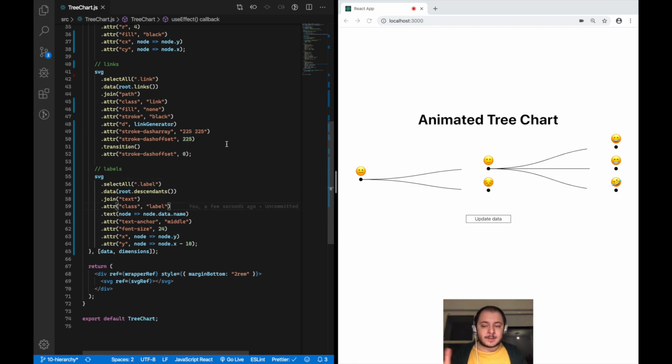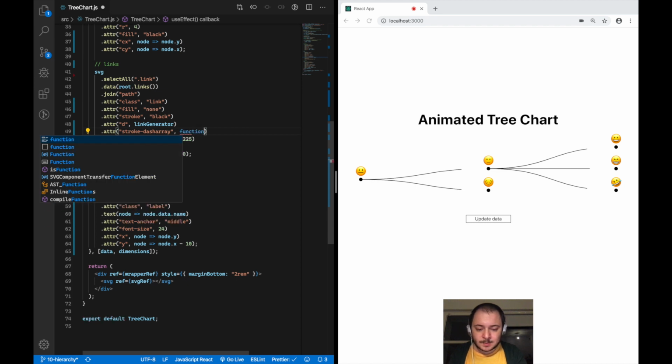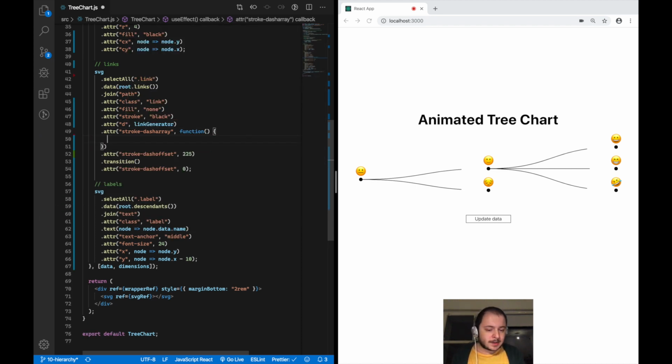To determine the actual length, we have to access the current path element we're working with. That is because every path DOM element has a method called getTotalLength, which returns the actual length of a path element, which we need to use here. To access the path element itself, we have to pass in a callback function with the actual function keyword. That is important because we have to use the this keyword, which always refers to the current DOM element, or in this case, the path element we're working with. And that is not available in arrow functions. That is why we're using the function keyword.